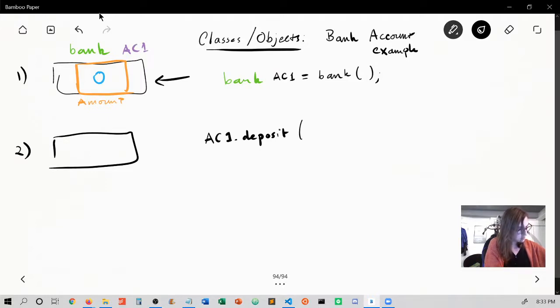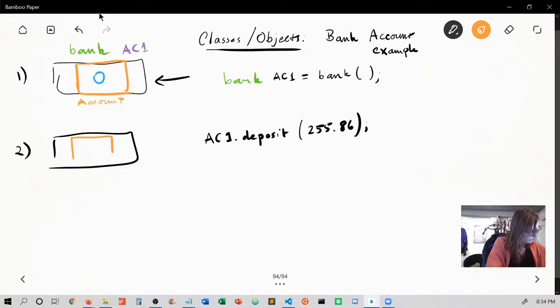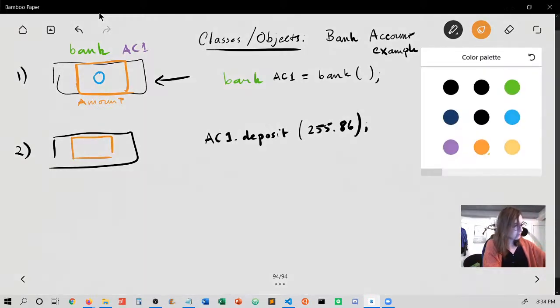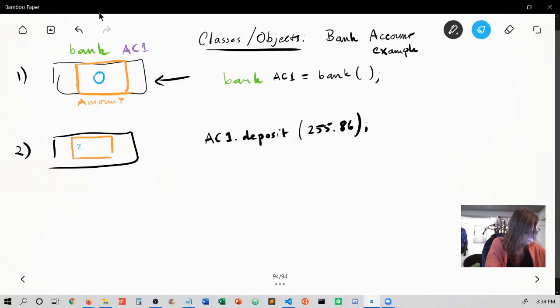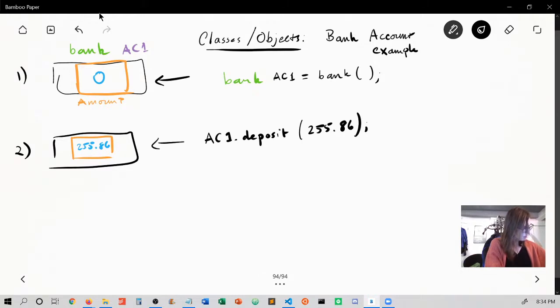And let's pass deposit some double. And in this case, let's say 255.86, which would be some double. So what's going to happen here is that the variable inside of here, right, the amount variable, will now have this value of 255.86 through this call. So we have basically just used the dot deposit on the object here, on AC1, to put that 255.86 in. And let's just put this in blue so that it's very clear. So what we are doing here, this is where that variable is coming from.